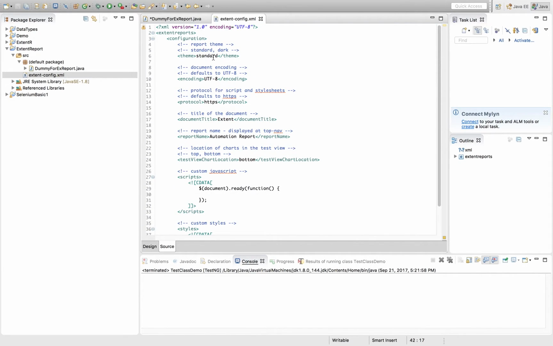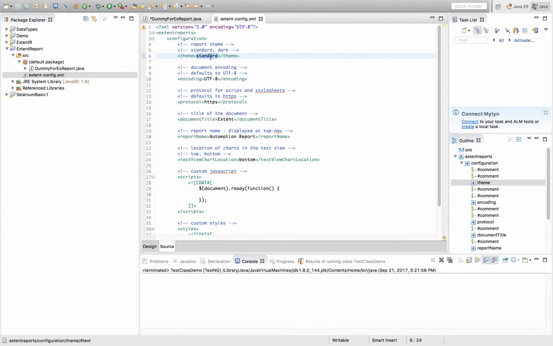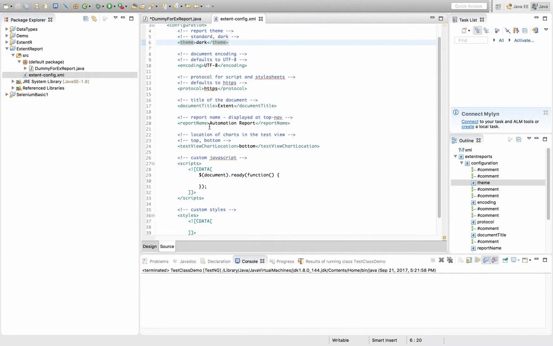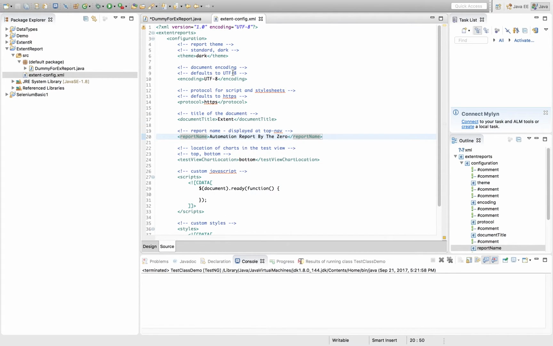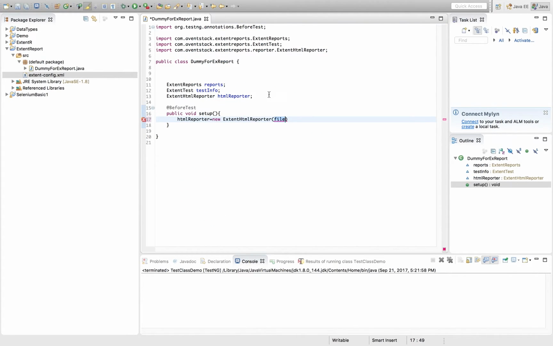What is that? So this is the theme. You can use the standard theme or you can use the dark theme. Let's use dark theme, it will show up the dark part in the UI. So this is the name of the reporting. I'm mentioning automation report by the zero, my name of the channel. Let's keep the other things as they are for now. So our configuration file is also created.